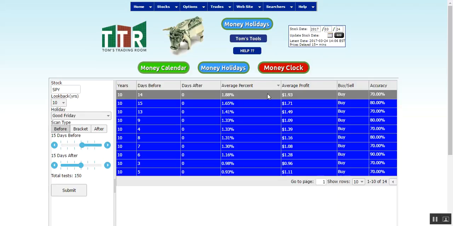Real quick though, before I do that, if you would rather not sort by the average percentage move from highest to lowest, you want to see what the average profit, or the highest average profit from highest to lowest is, just click on the average profit column heading twice. The first time will go lowest to highest, and the second click will be highest to lowest.